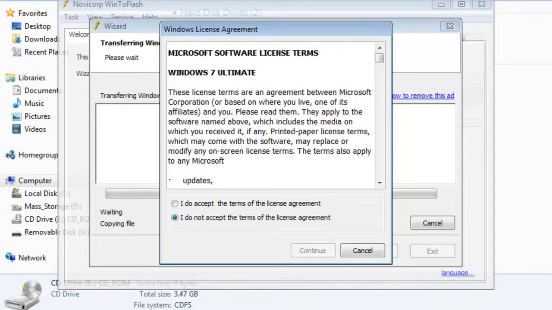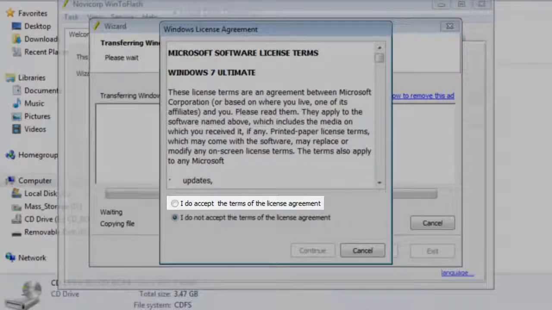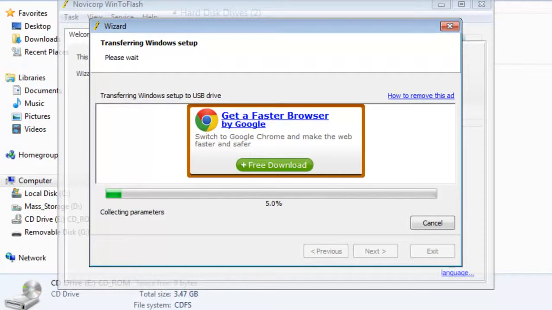On the Windows License Agreement window that opens, click the Radio button to accept I do accept the terms of the license agreement, and then click the Continue button. If there were files on the drive, you'd receive a format warning asking you if you were sure you wanted to remove all the information on the disk. Ensure that you didn't need the files and then click Continue. You will see the Transferring Windows setup screen as WinToFlash sets up the USB drive to install Windows 7. The setup time will vary depending on your hardware, but should be less than 20 minutes for Windows 7 and much shorter for Windows XP.